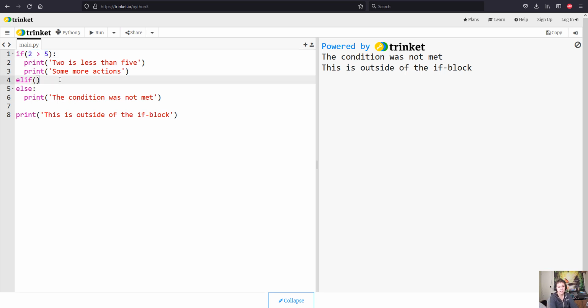So here we need to use parentheses. We did not need to use parentheses for the else, but we do need to use parentheses for the elif, because this is: else, this was not true, but some other thing we want to check. So what else might we want to check?